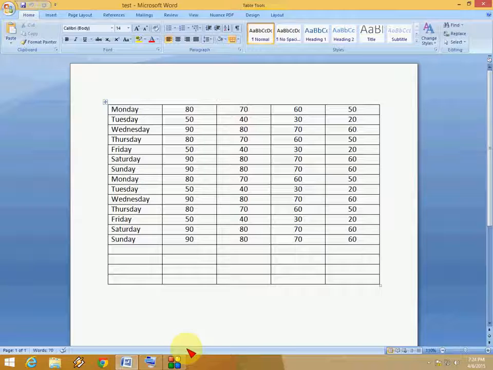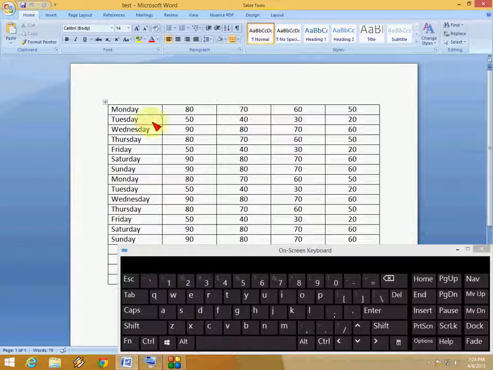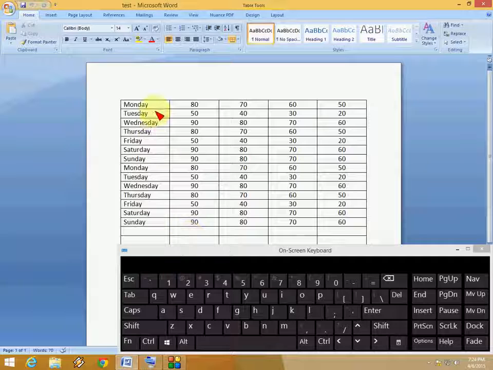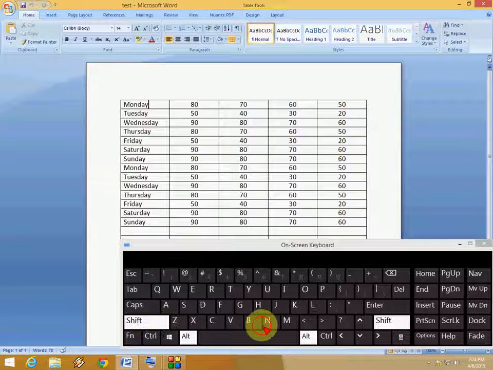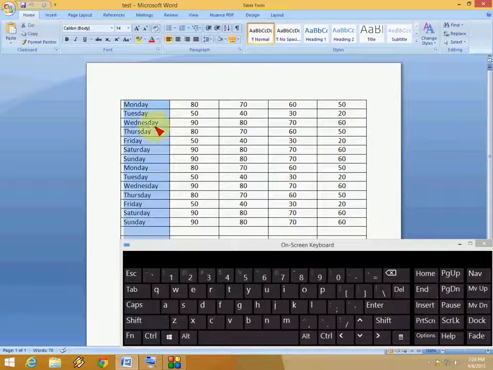So don't be confused, I will use the desktop keyboard for your easy understanding. Here you can see. Okay, just give me a second. So just keep the cursor on the starting point and hold Alt Shift and Page Down. Look at that, the column is selected.